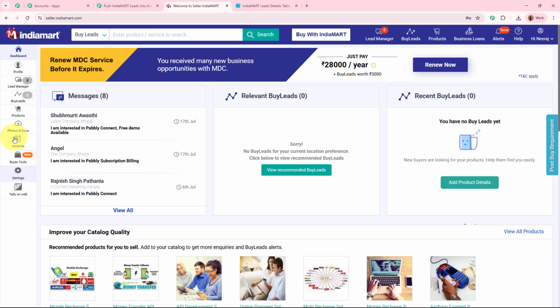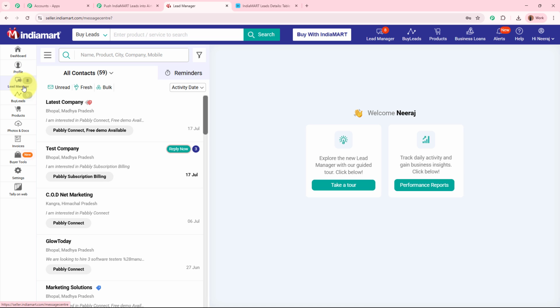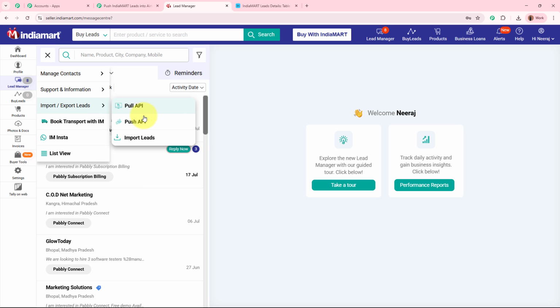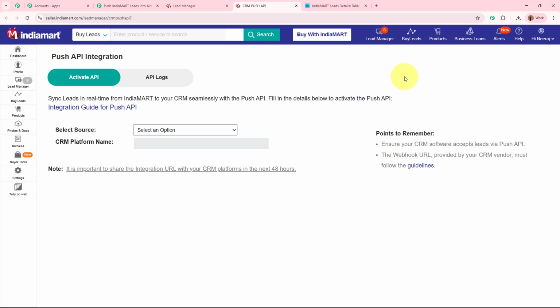From the left side of the panel, I'm going to go towards the Lead Manager option right here. After coming to the Lead Manager option, go to the menu section, Import Export Leads, and from the drop down, select this Push API option right here. Then the Push API integration page of our IndiaMART account is going to appear in front of you.